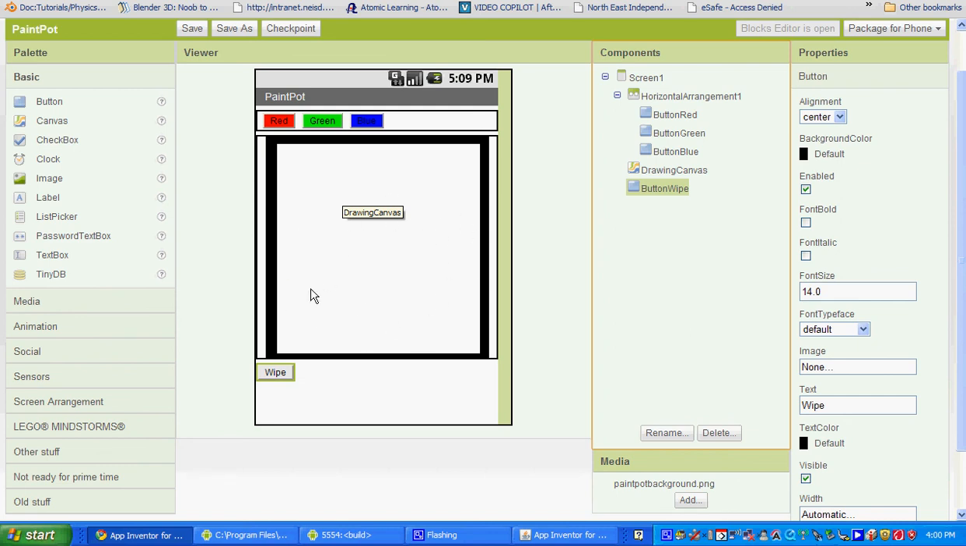Okay, so once you've done all that, that is the end of adding all the components in. So go to save here. And then in part two, what we're going to be doing is going into the block editor and adding in the blocks.